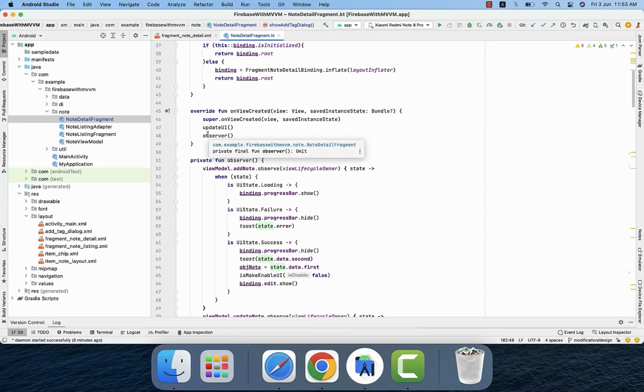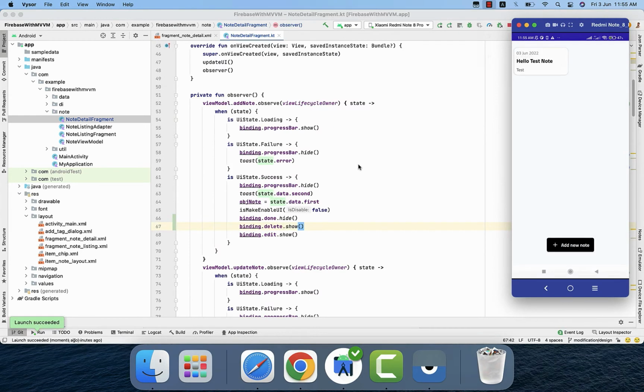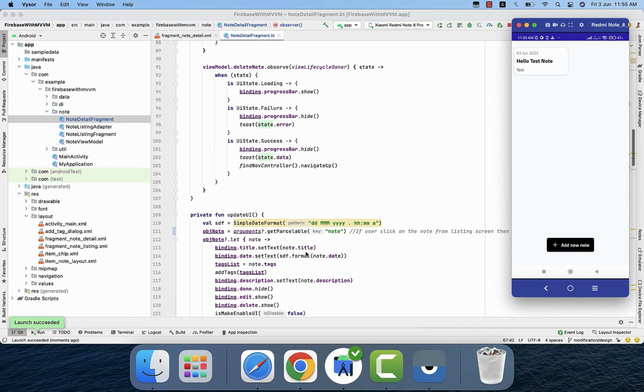Now I will go to the update UI function. In the function, you will see that in the second line we are getting the object. That refers to when a user clicks on the node. I just paused the video in order to run the application to save time. So now the application is running. I created a sample node, where I was referring to the code.